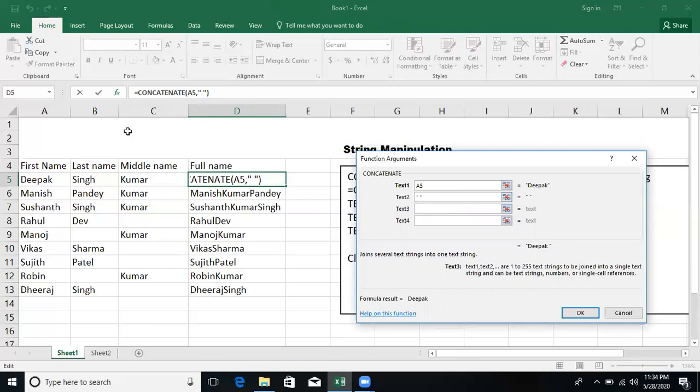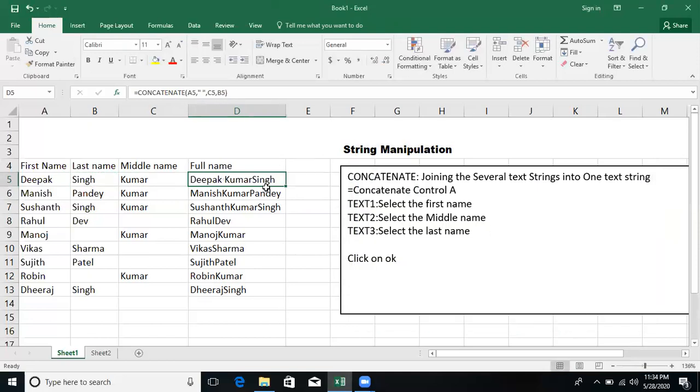Text number 3, Kumar. Text number 4, Singh. Now you can observe the space. Okay, how to do it? Shift down arrow, Control D, so that the space will be formed between the first name and middle name.